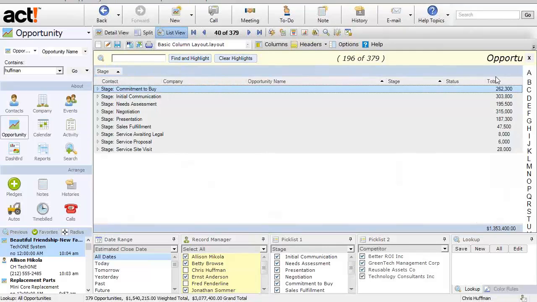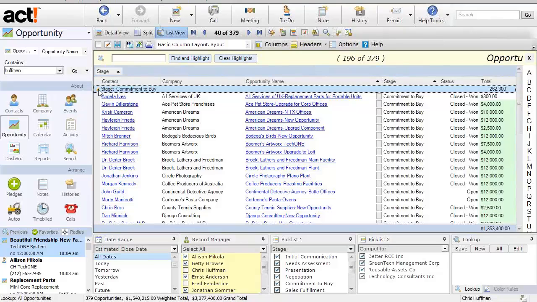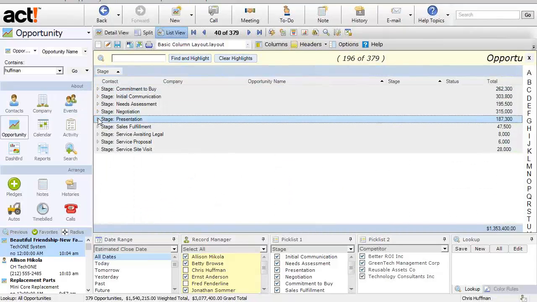So I can see my commitment to buy. I have 262,000 in that stage. I have 303,000 in the initial communication. So again, what we're doing is some nice data mining here. I can expand these and go in and see each one of them, see which ones are in the presentation stage. Now let's just take this a step further.